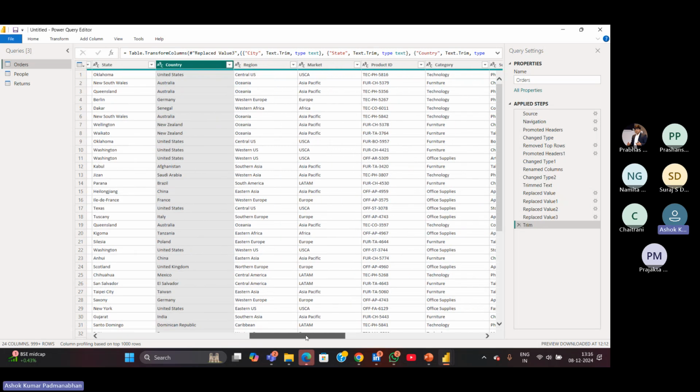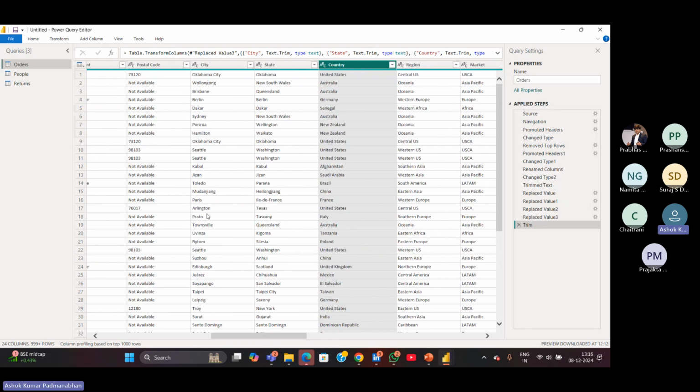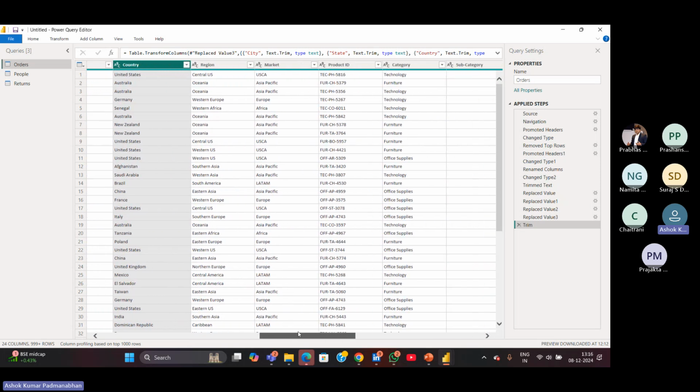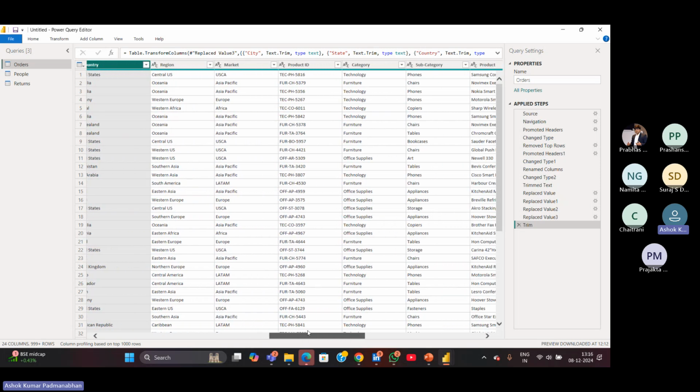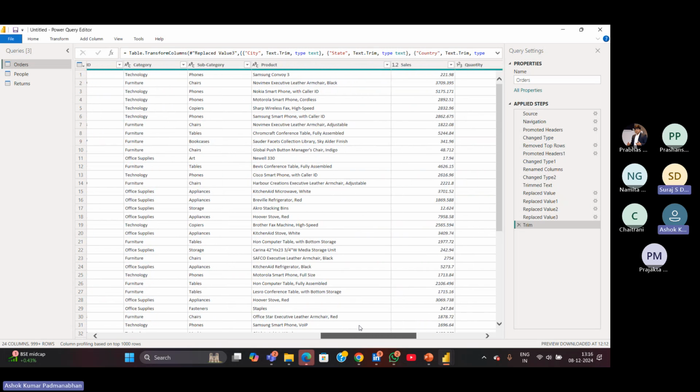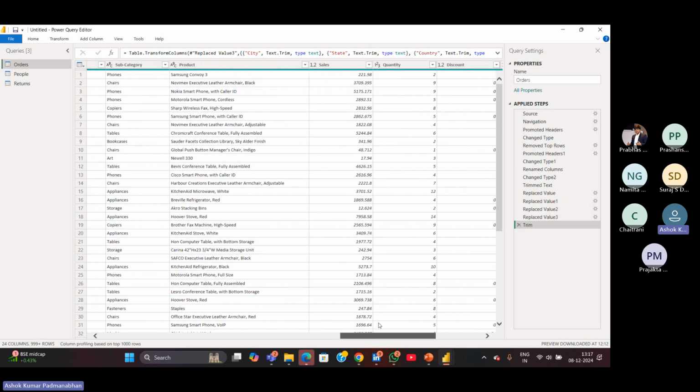Now I'm looking at the data type for the rest of the columns, since postal code is completed. City, state, country, region, market are all text, so I'm keeping them as text itself. Product ID, category, subcategory, product: no changes here. These are all text by default.